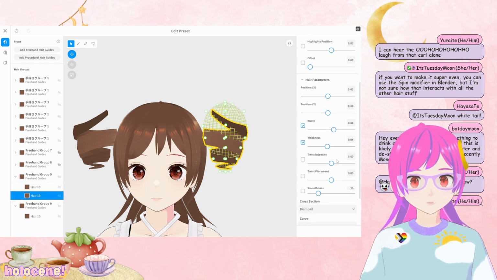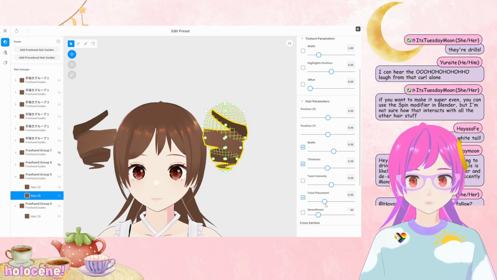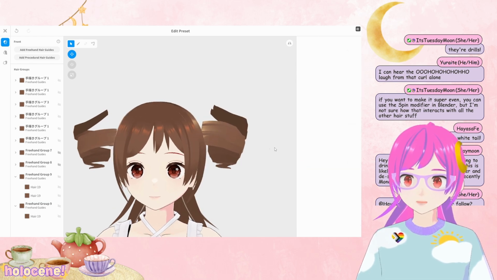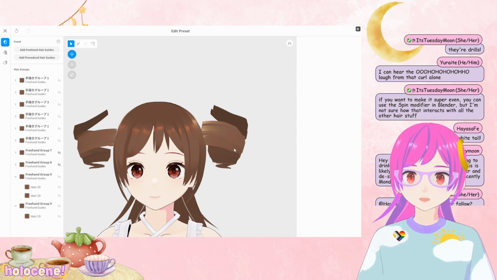You can, let's see, where is that? Twist placement. You can change, not that one. No, not that one. They're drills, they are. So you can change the position X and Y on here. So check that out. It's not Teto anymore, but it's a more full, thick curl with no extra work.